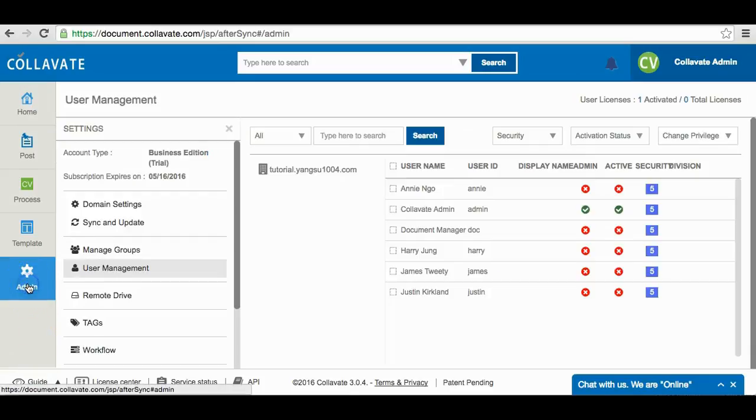Next, select the Admin tab, and under User Management, you can see that my domain's users have been synced and are displayed here. Upon being synced, my users are initially inactive, so I will simply select all user accounts that I wish to activate. Then I will change the activation status to active. The green check marks verifies that these accounts are now activated.